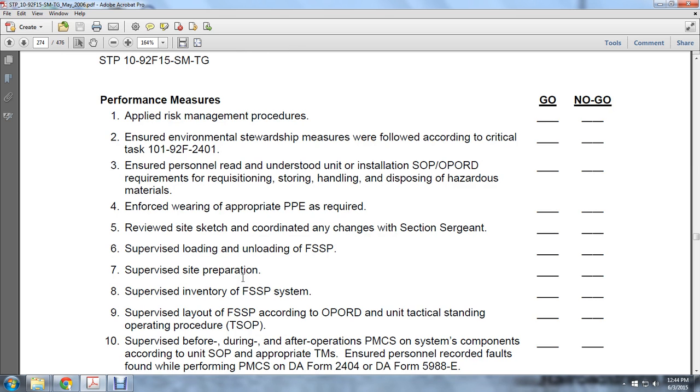Ensure personnel read and understand the unit or installation standard operating requirements for requisitioning, storing, handling, and disposing of hazardous material. Enforce wearing of the appropriate personal protective equipment as required. Review the site sketch coordination and any changes with the section sergeant, and supervise loading and unloading of the FSSP. Supervise site preparation. Supervise inventory of the FSSP system.